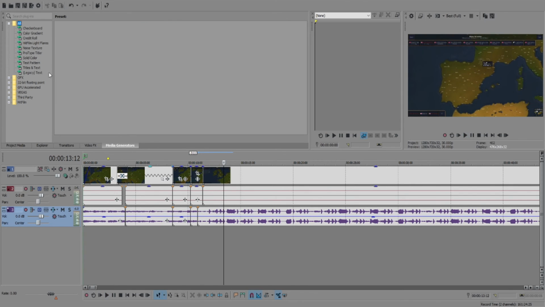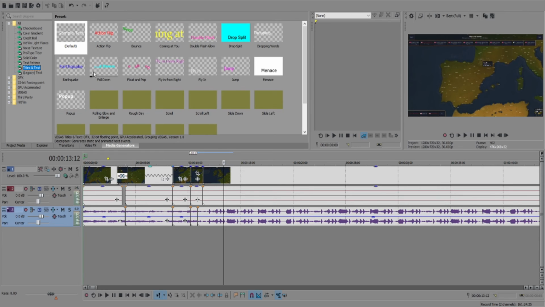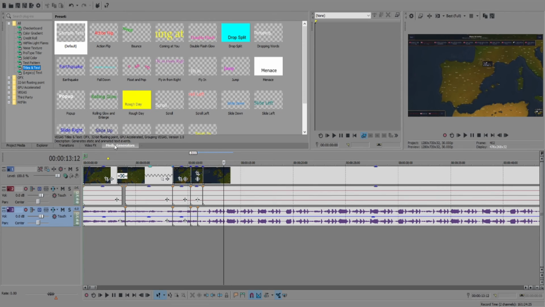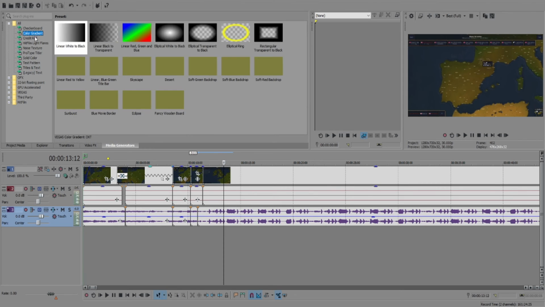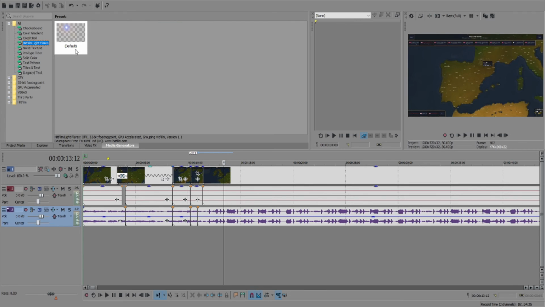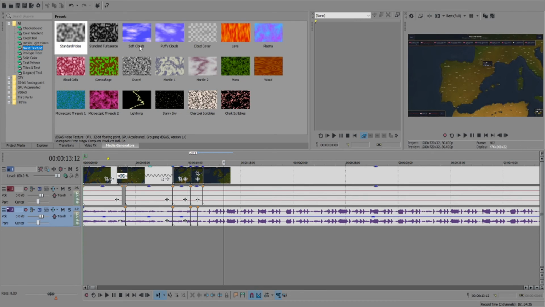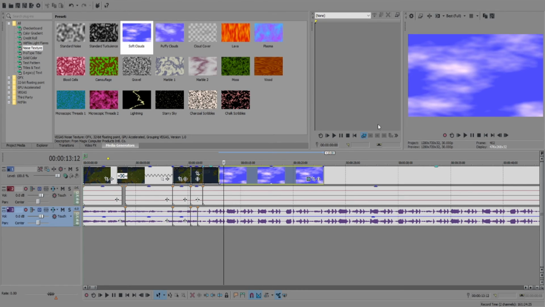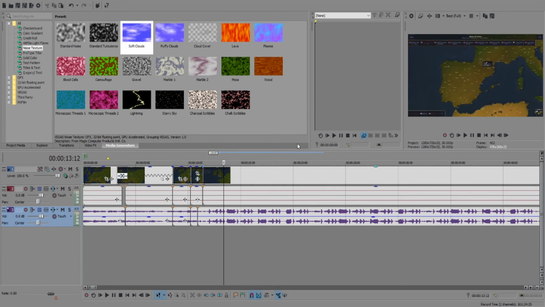Now, as I was saying earlier, we'll talk about text. So when you go to media generator, there's checkerboard, color gradient. There's a lot of things that you can actually use. Let's say multiple people helped, you can use like a credit type thing, which is pretty cool. There's also like light flares as well. There's noise textures, so let's say soft clouds.